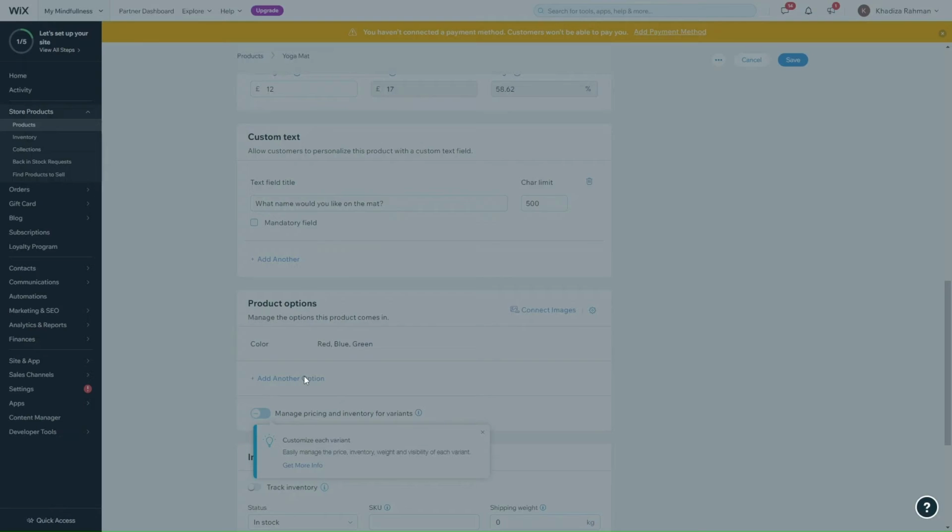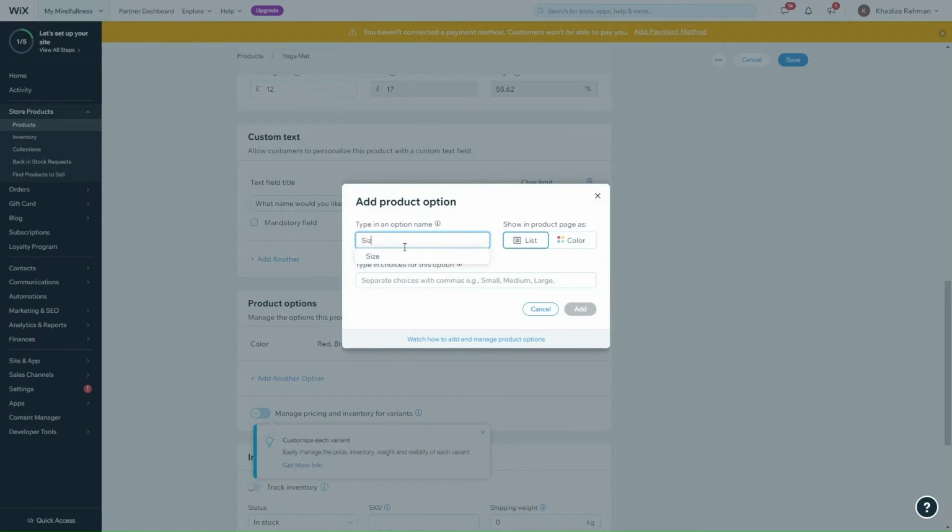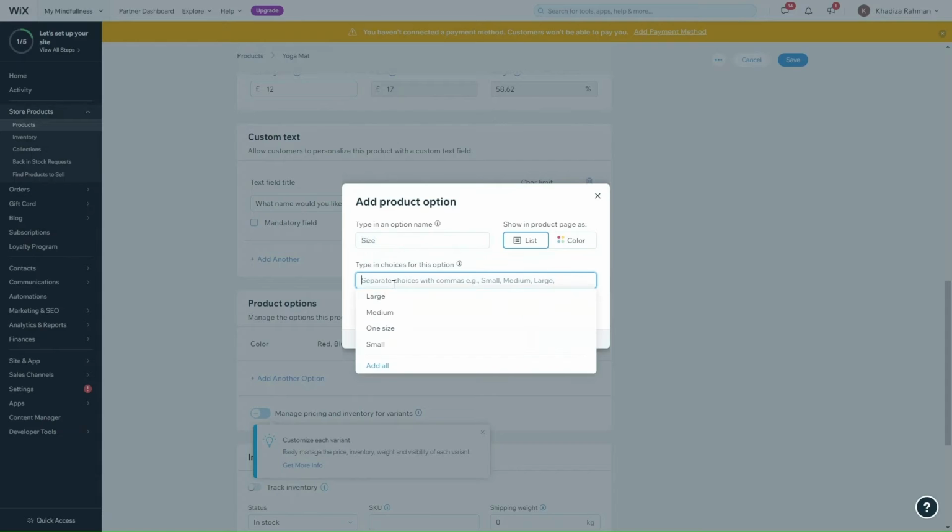And then what you can also do is add another option, for example size, and you could do small, and then you can actually specify maybe 20 centimeters by 30 centimeters, and that way people can see actual size options. So it's up to you how you want to add the size options.